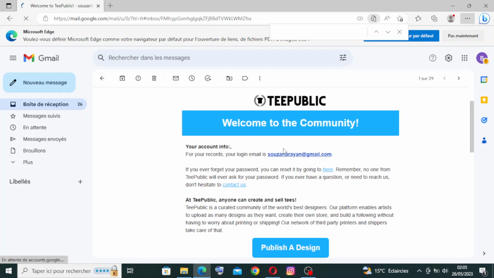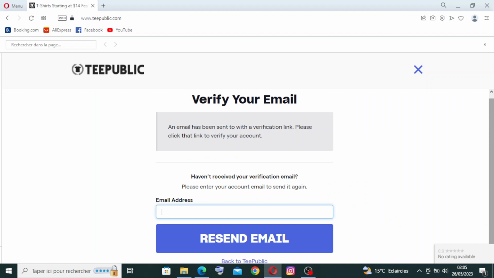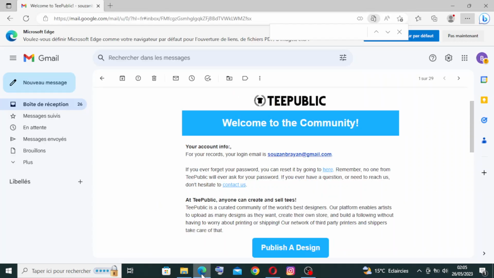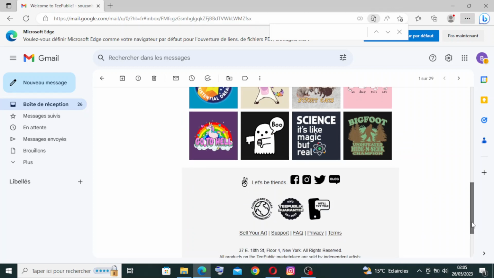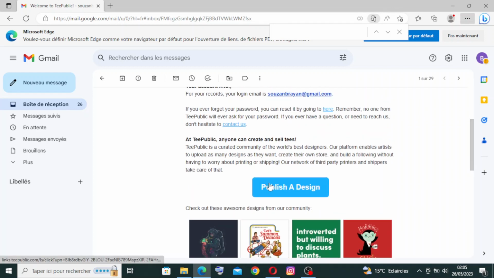Welcome to the community. Your account info for your records. Your login email is important. If you ever forget your password, you can reset it by going to here. Remember, no one from TeePublic will ever ask for your password. If you ever have a question or need to reach us, don't hesitate to contact us. Okay, let's come back to see here if you can do anything. Okay, now we can use it from here.